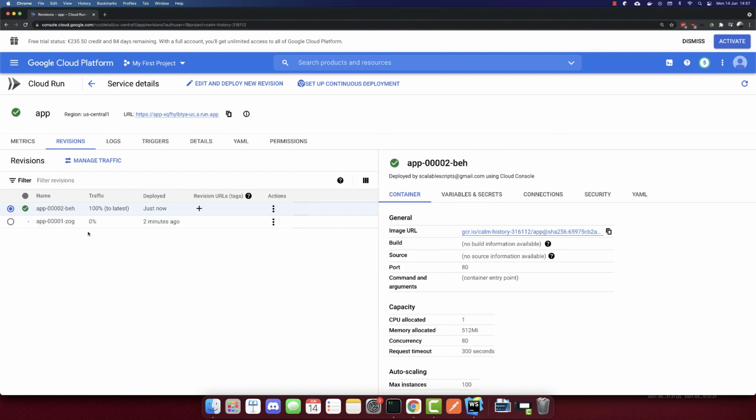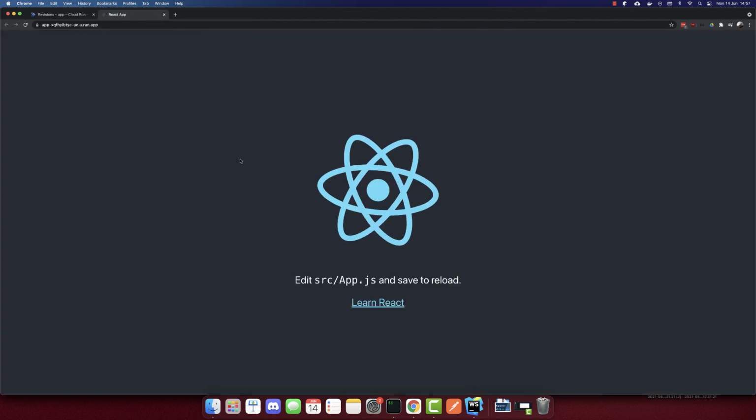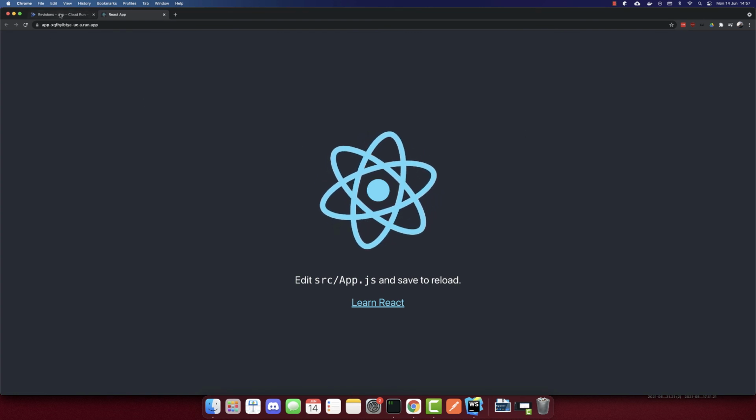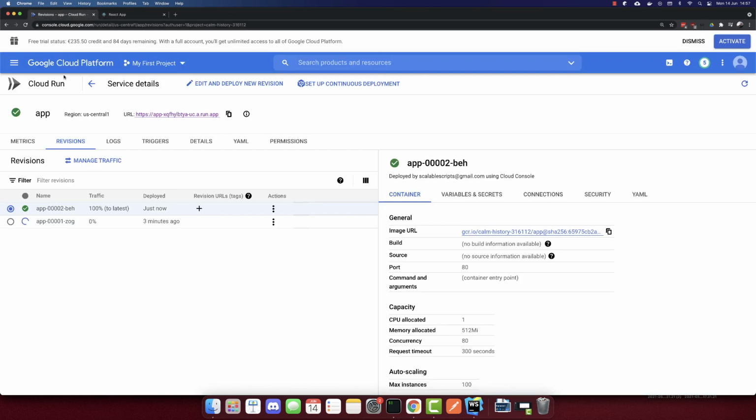So it should be fast. So it is completed. Not sure why I made a mistake here. The port was 76 here. It should be 80. And we have also a URL here. If we go to the URL, we will see our app deployed. So it was this simple. This is how we deploy an app to Google Cloud Run.